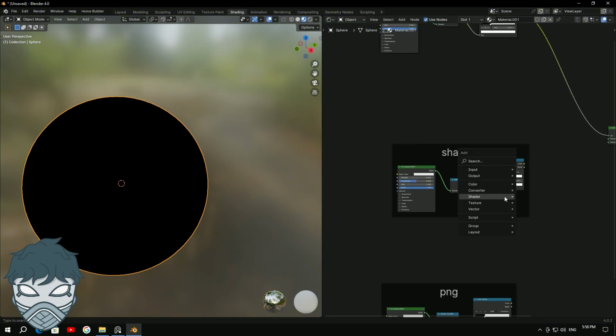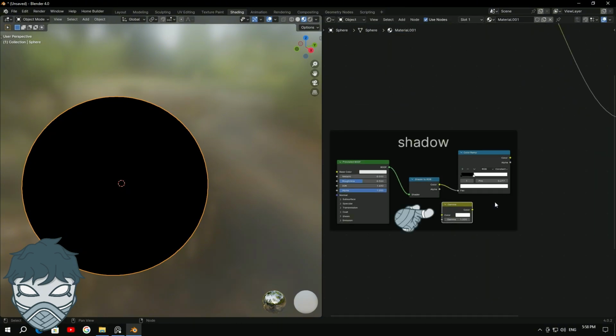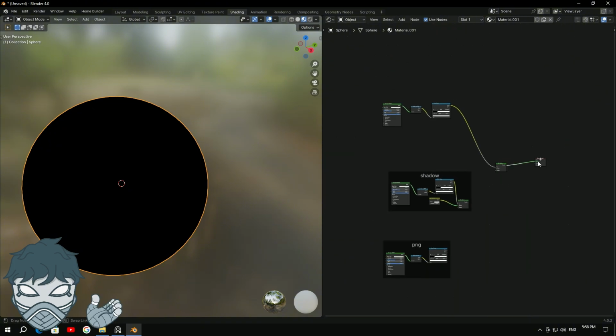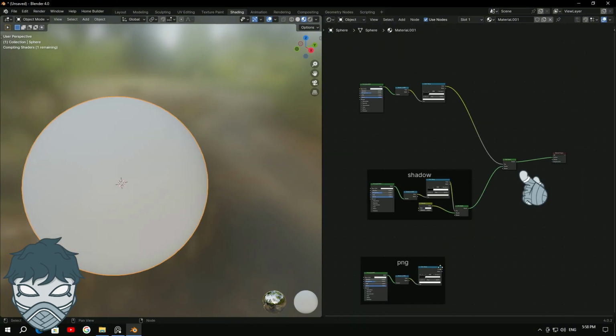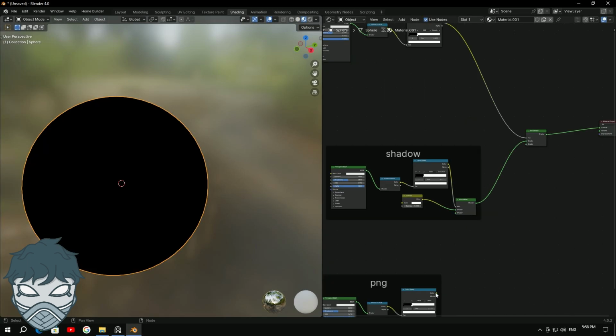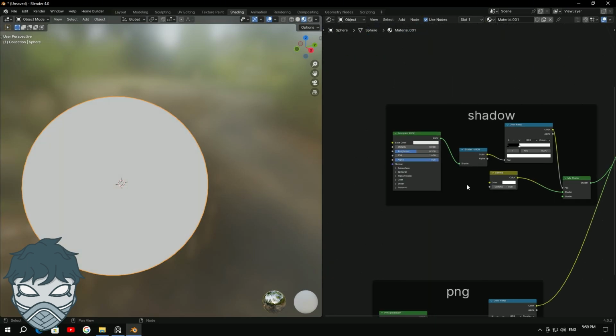Now in the shadow frame, we will add gamma color. And this will be responsible for the unifying shadow for all parts of the frame. Then we will add a mix shader and connect the gamma color and color ramp to it, in the order in front of you. Then we will add another mix shader outside the frames. Then we will connect my frame to PNG.